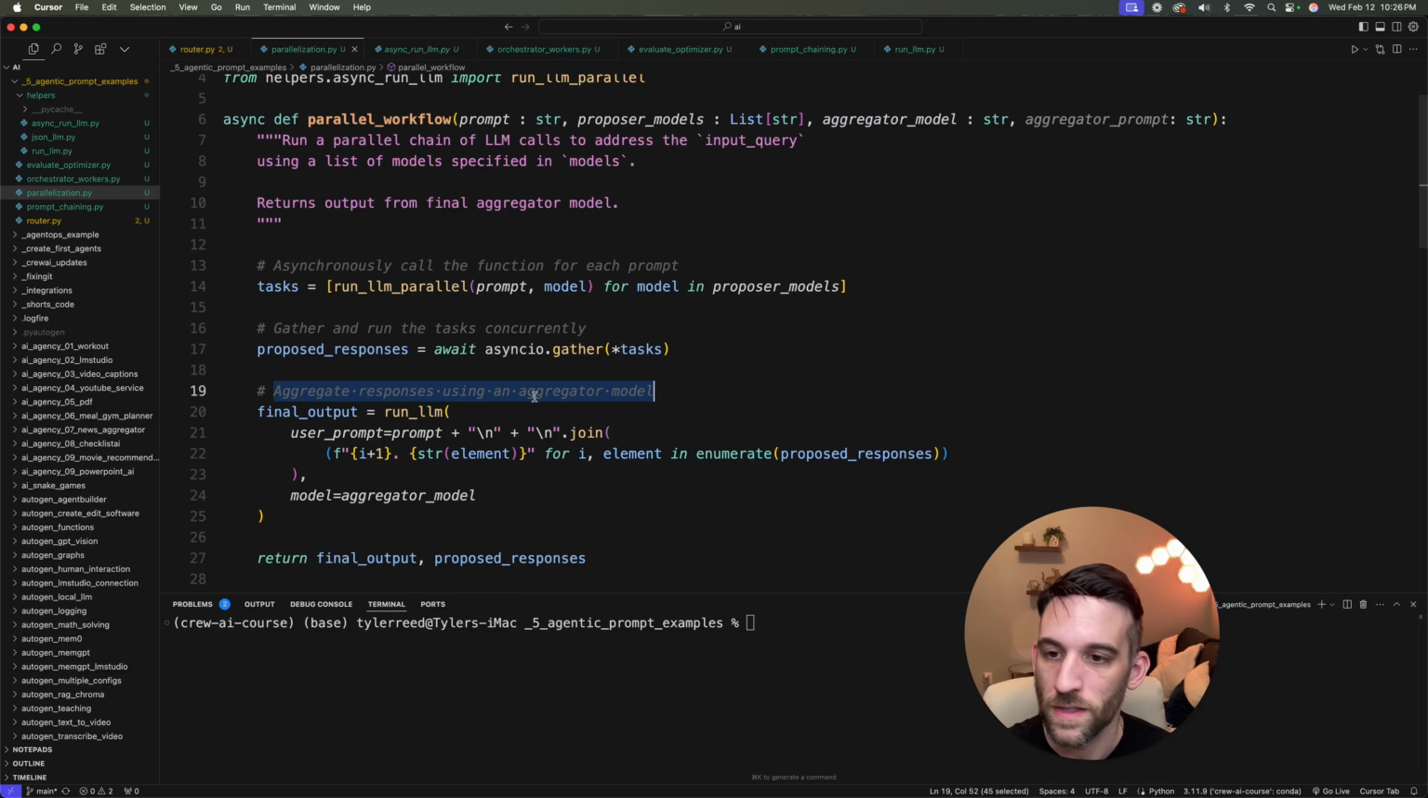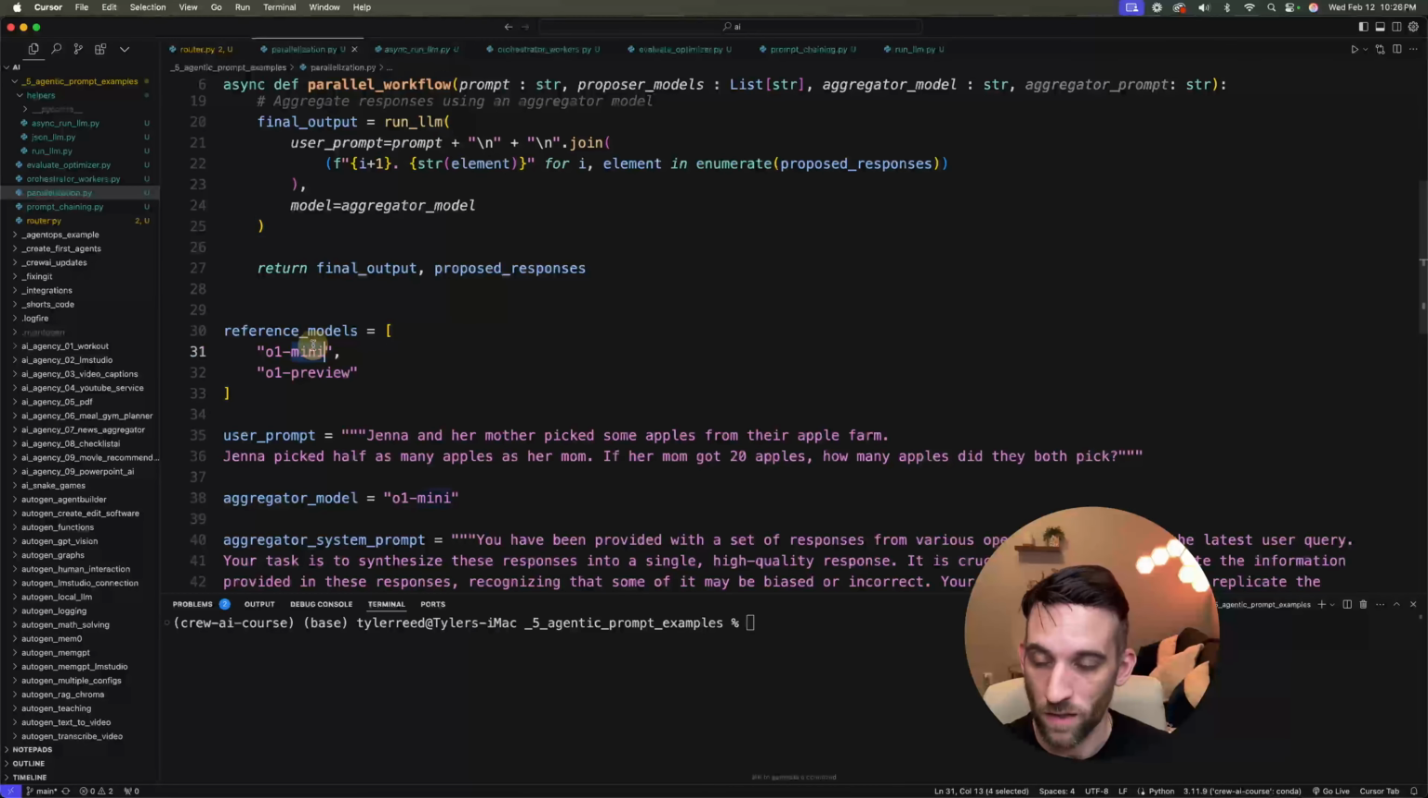Then we're going to aggregate those responses using an aggregator model, which means that we want to run a single call. Once all those tasks are done running, then we're going to have a single call with all of those responses. And then we are going to put them together and get the best possible output from all of those responses, because you can see we have an O1 mini, O1 preview. I could just as easily add GPT-4o, GPT-4 mini, other models. It doesn't matter. It doesn't have to be OpenAI.